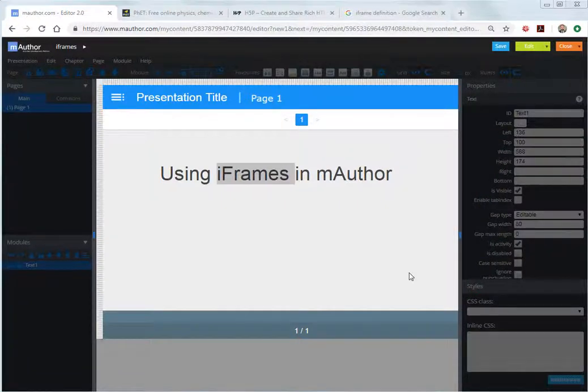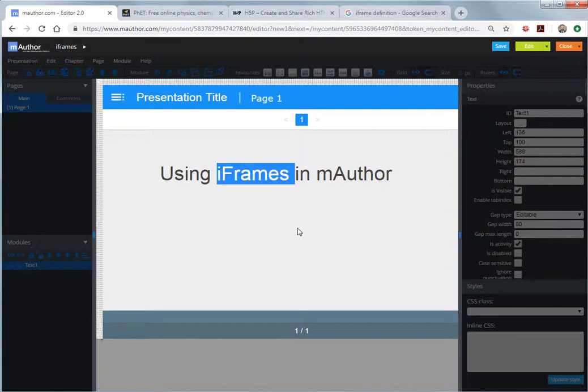Hi, in this video we are going to learn how to use iframes in mauthor. So what is an iframe? An iframe is a frame or a rectangular area in your web page that is going to allow you to embed external content. Iframes are not part of mauthor.